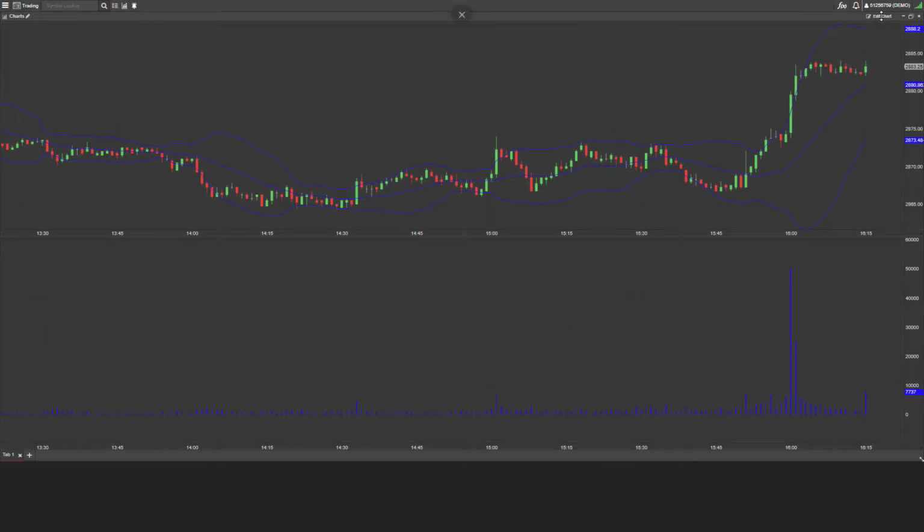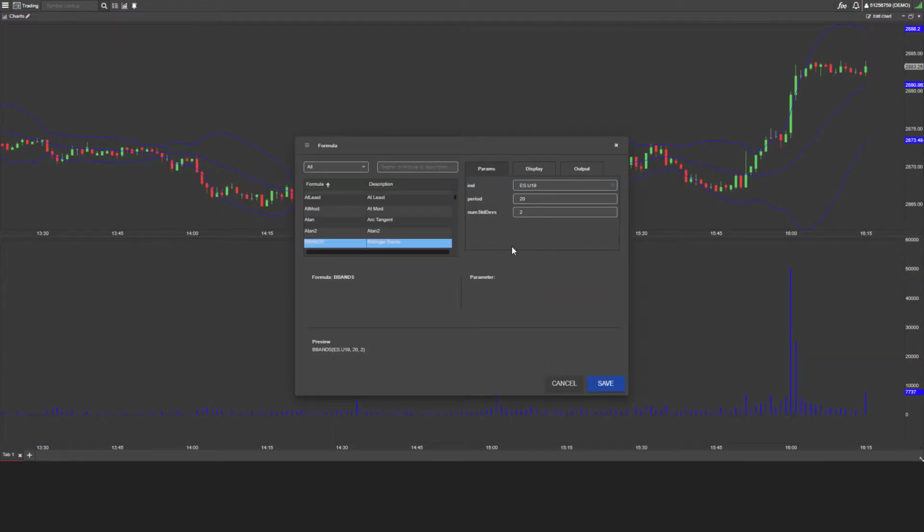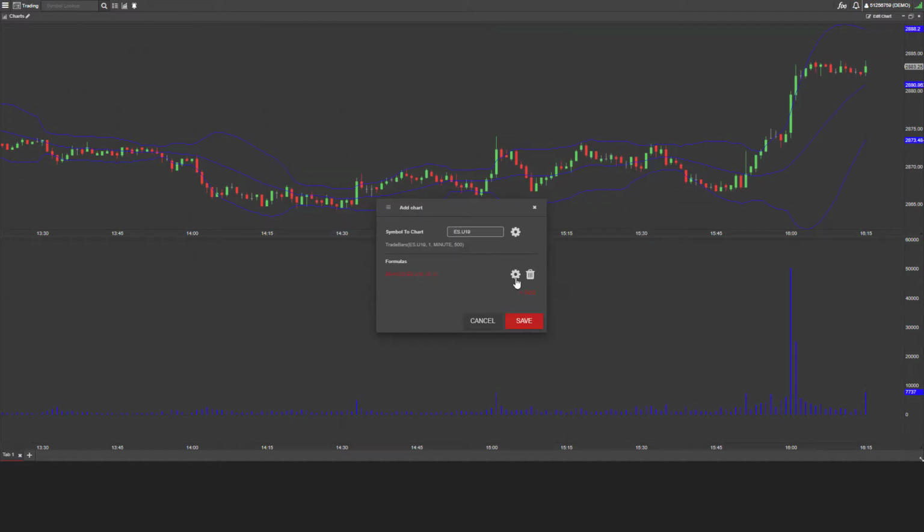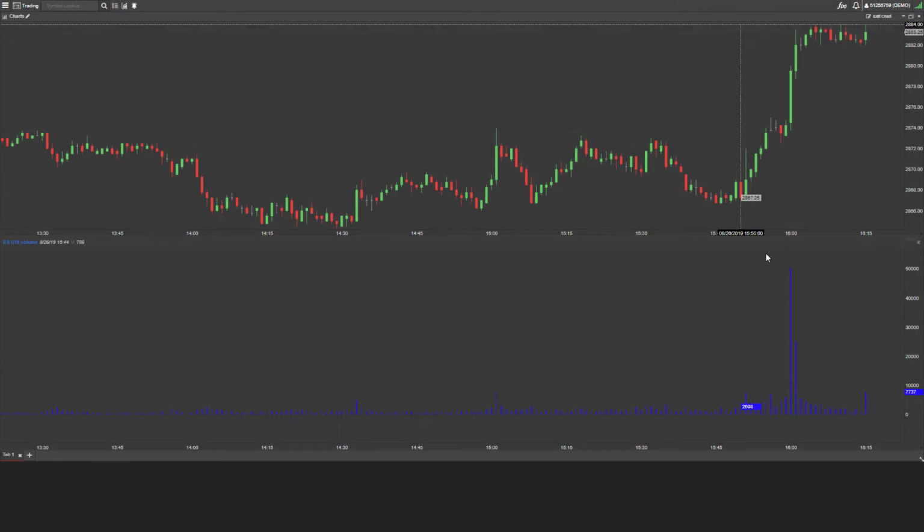You can actually come back into here and click on Edit Chart. Then we can go into here if we want to and just edit individual formulas as you need. If you don't like something or you want to get rid of it, just click on this delete button here and it's automatically taken off your chart.